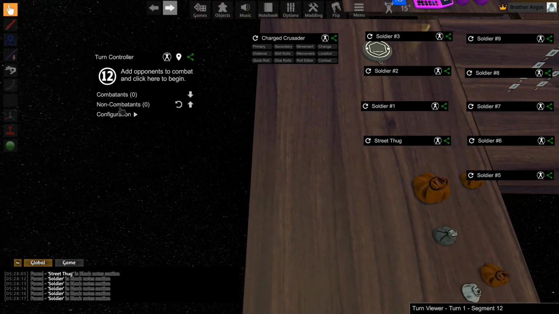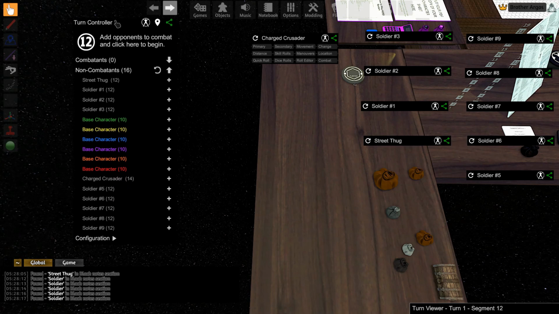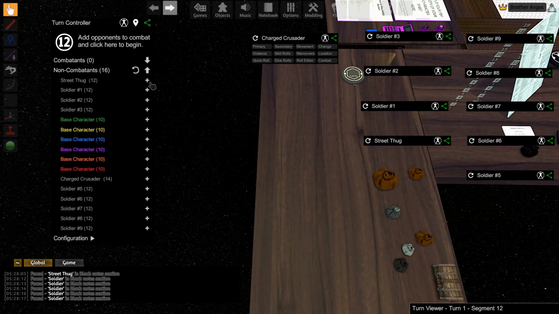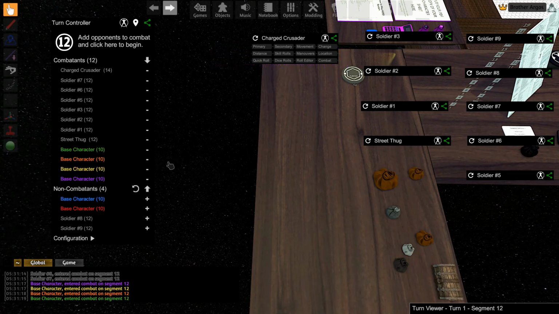It says here add opponents, non-combatants, and there's a reload button. So if I click that, you'll see it pulls every controller's character in. So if I move I can then move the street thugs and move them all up, all the ones that I want, including Charge Crusader. And these are players because they're in colour, so let's move a bunch of players up, and we'll leave the rest, they're not in this combat. Once you've got this correct, oh, I don't want Soldier 7, you know, click, remove him.